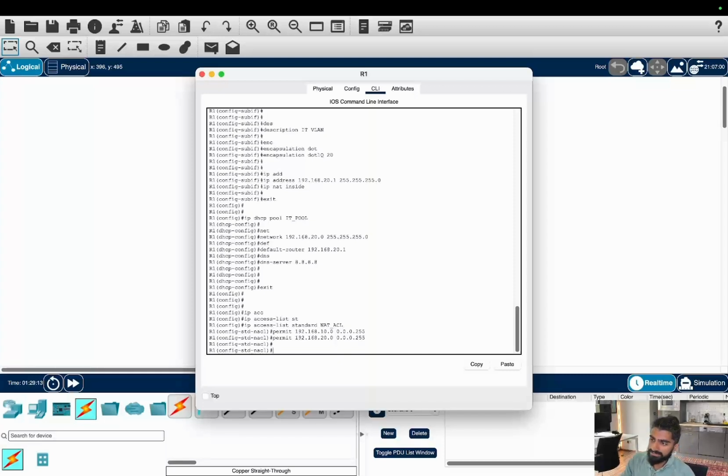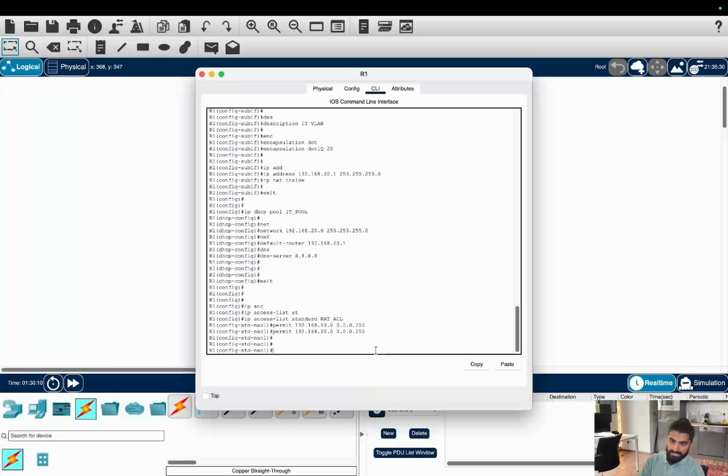And this is, by the way, a standard ACL because we are only filtering on source IP. We don't need port or destination info here. The NAT statement itself is already sitting in your config and will now automatically reference this new ACL. Alright, next task.